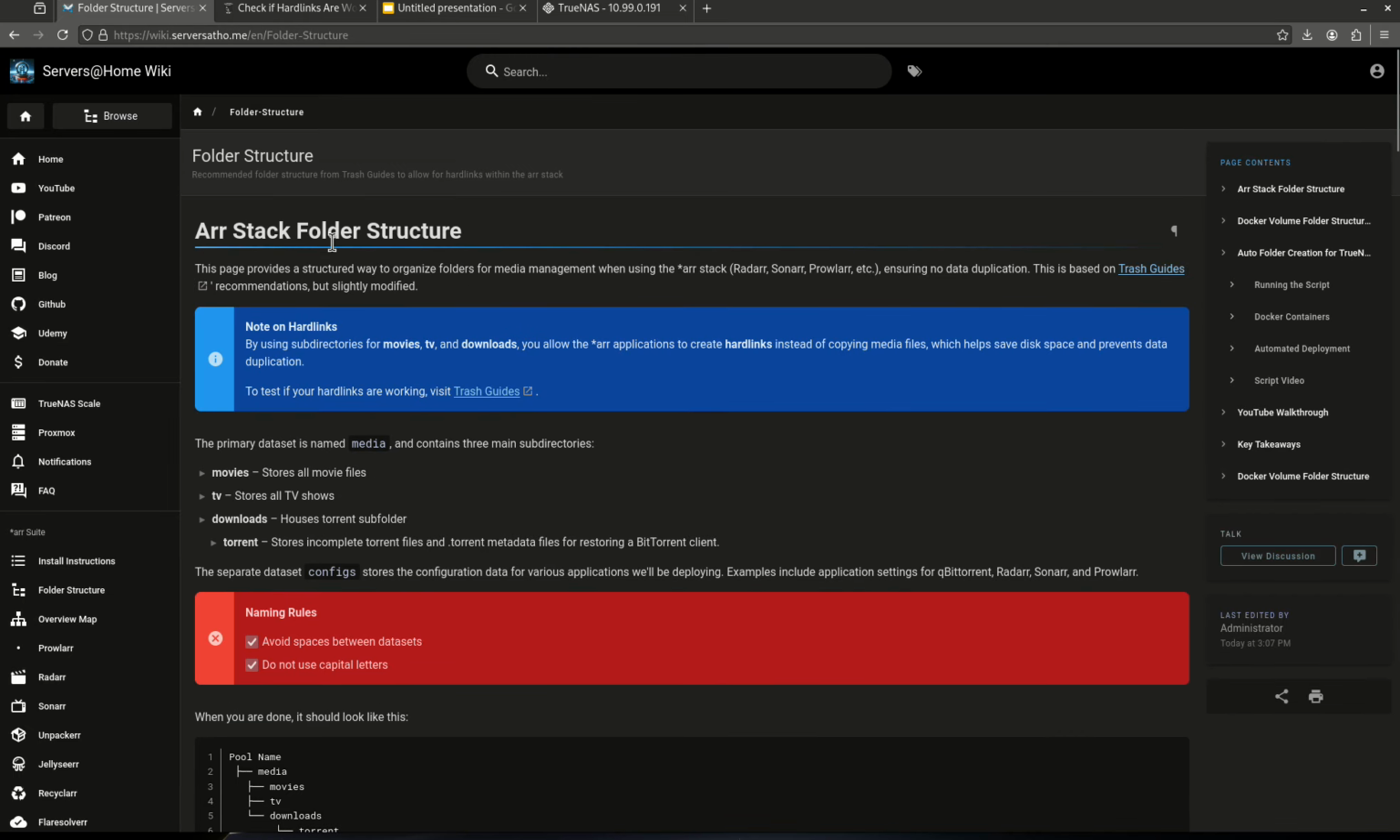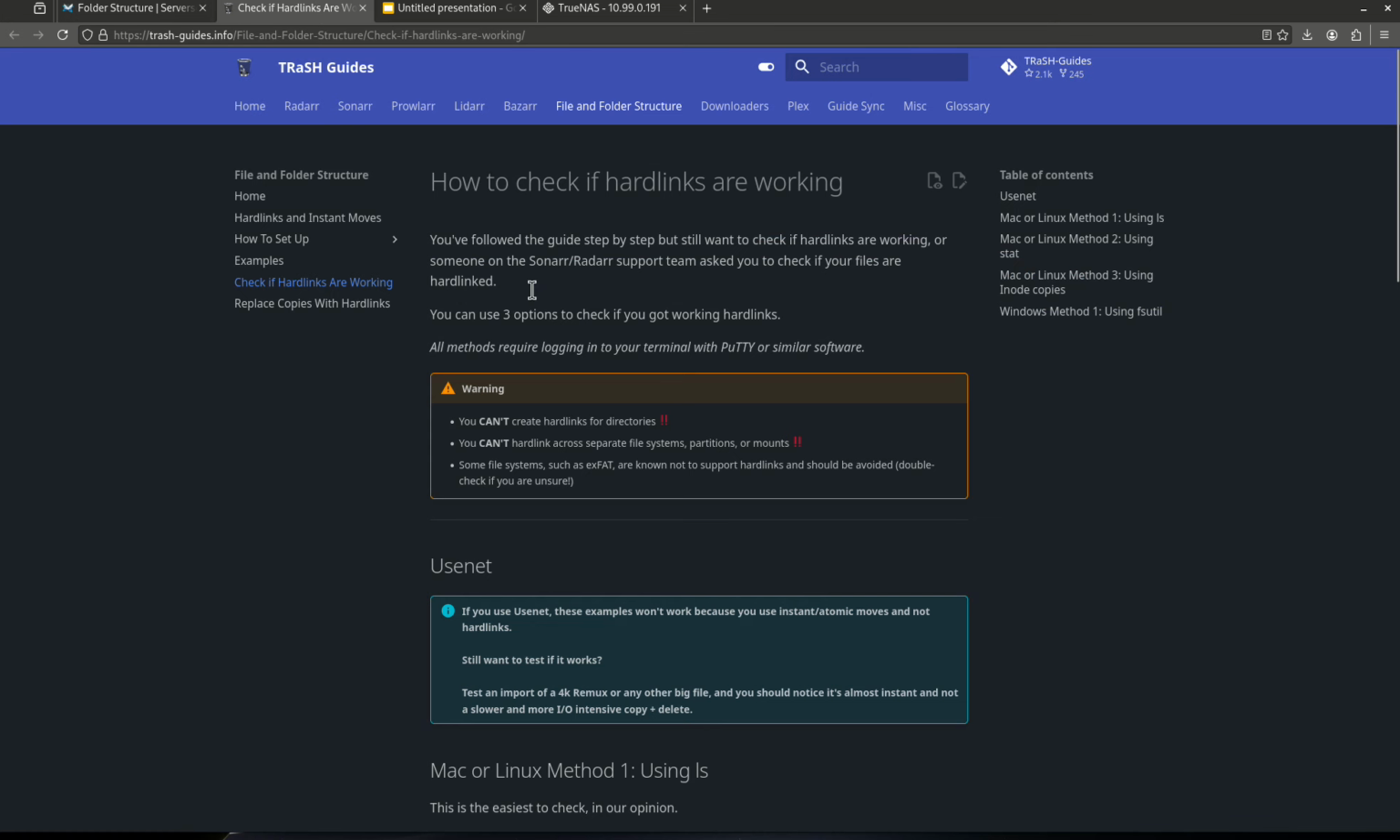So if you come up to the folder structure, this line right here, to test if your hard links are working, the Trash Guide. So when you click this little link right here, you'll come to this page on Trash Guides. Trash Guides is going to show you exactly what to do to make sure you're actually linking your files correctly. And here they have this little warning box.